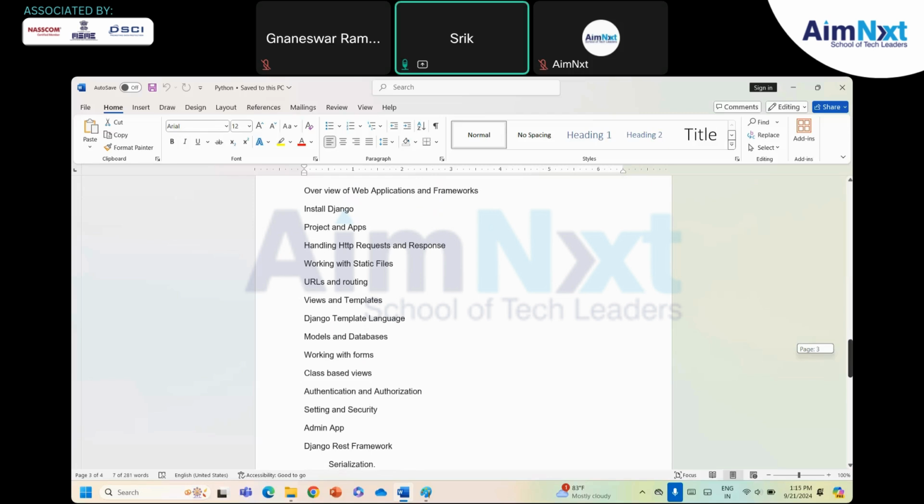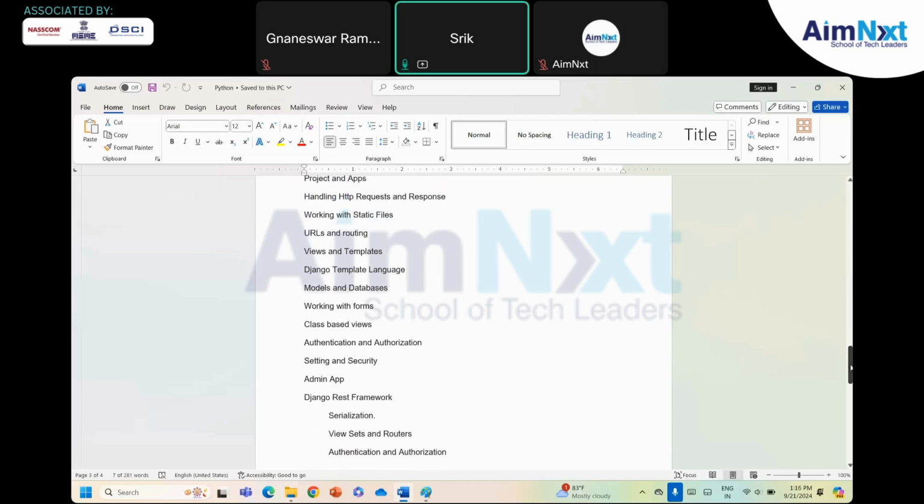Authorization is all about whether you have a right to access or not. Authentication tries to identify you. Those features we are going to learn. Then the concept of the Django admin API.